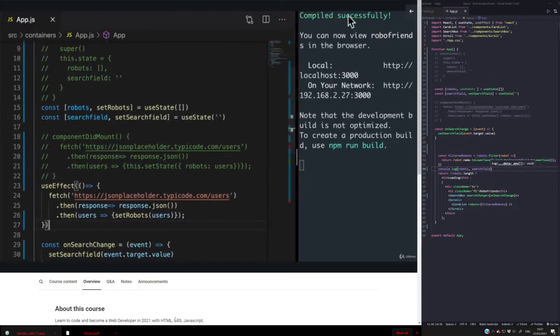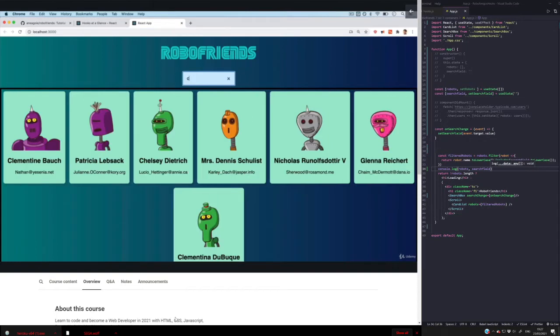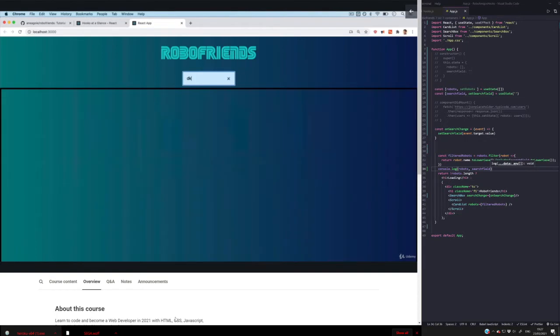I'm going to save. All right, compiled successfully, no errors, but do we get our robot friends? Let's have a look. Hey, look at that. We have our robot friends. Love it. Can I search through them? What? Look at that. So simple, and it works just as expected.